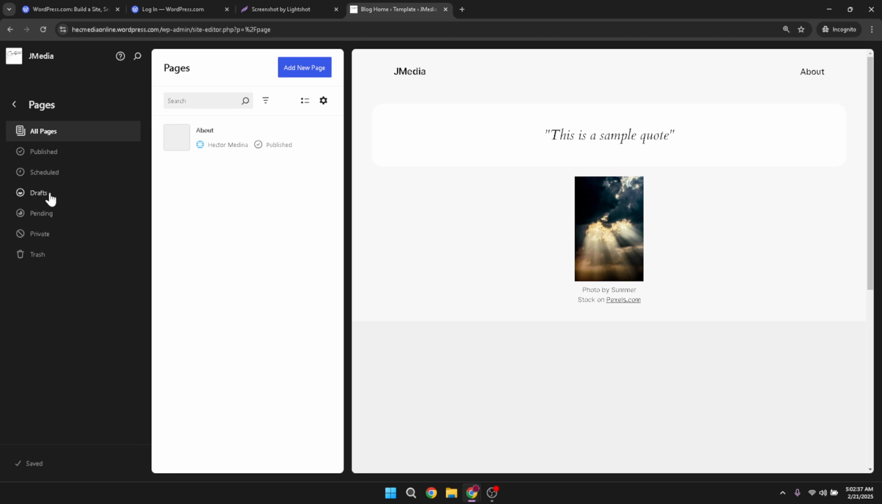With the Pages section open, look for the label Drafts. Click on it and voila! You're now inside the Drafter Pages Editor section. Here you can review all pages that are in draft status. This is incredibly useful for organizing and preparing content that's not quite ready to be published yet. You have the flexibility to edit these pages until they're perfect and ready for the public eye.